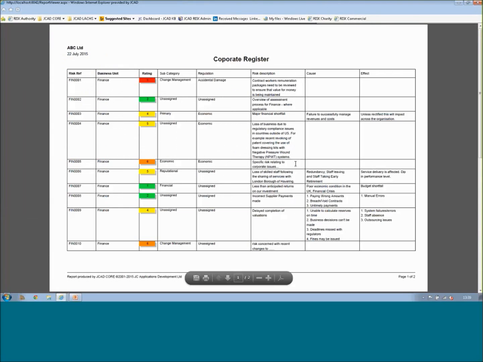So here we can see the risk reference, the business unit, the current rating, and 2 categories of risk have been captured in this report, alongside the description, the cause, and the effect of that particular risk. As I mentioned before, any field that's captured within the system can be used within a grid view or can be used in one of these reports, either in a tabular or graphical fashion, as shown within the initial slide deck.